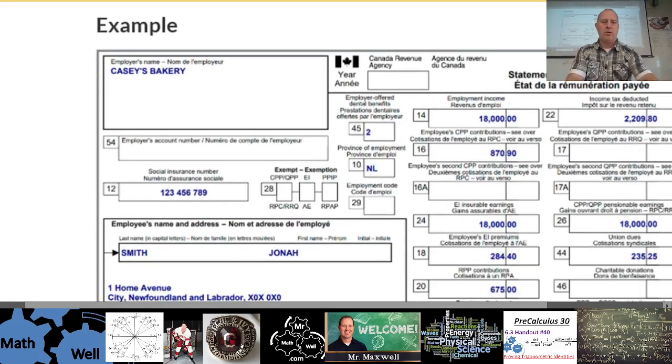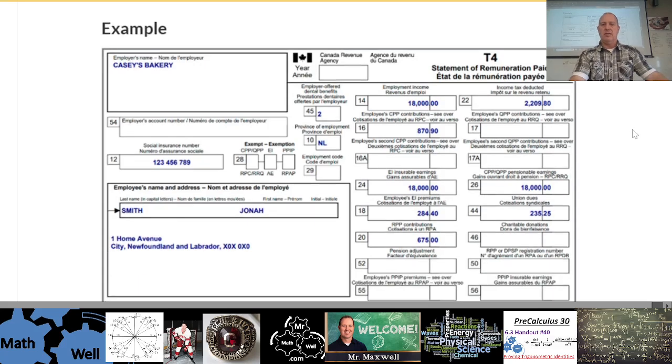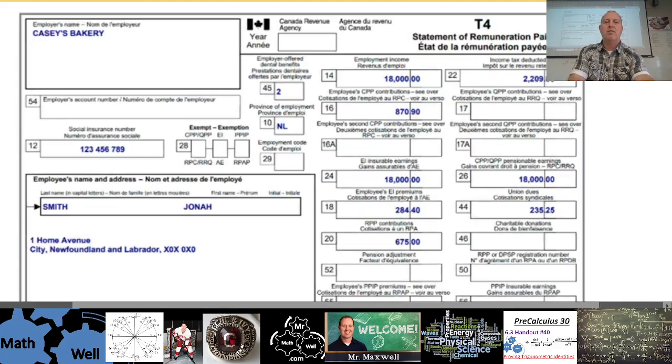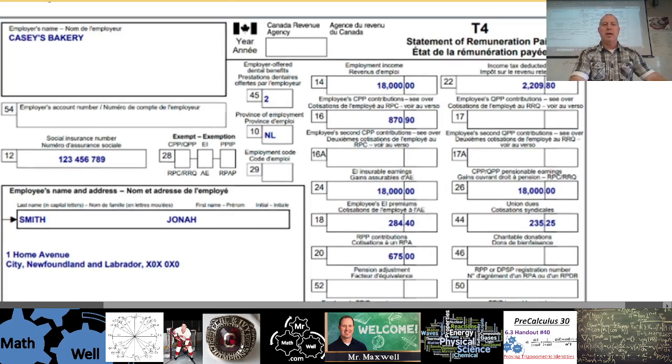Here is a T4. I believe this is in your notes too. You can see this in your notes. It might be a little bit blurry, but you should be able to read it pretty well. So here's the T4, statement of remuneration paid. It looks just like this, with all these crazy little boxes.